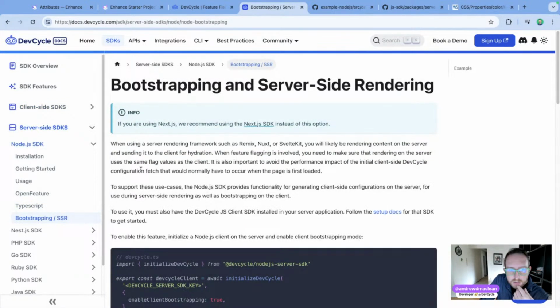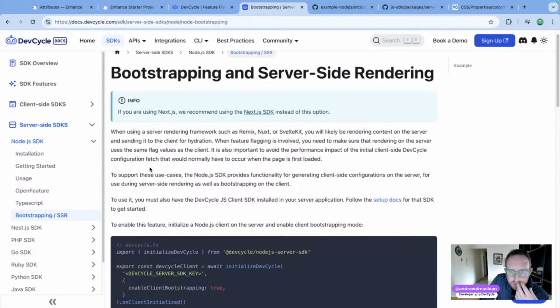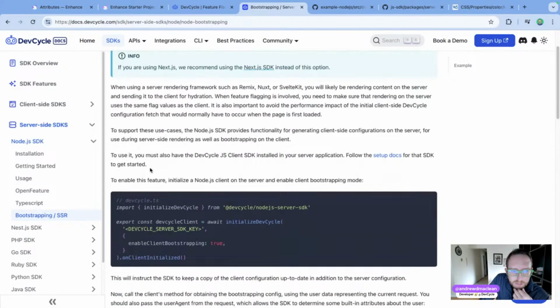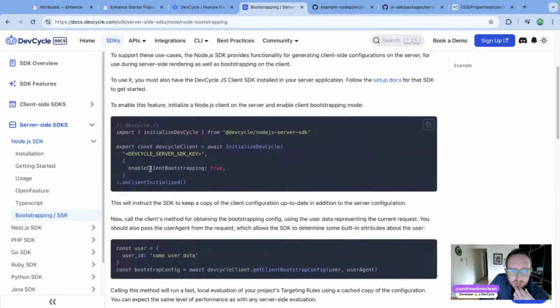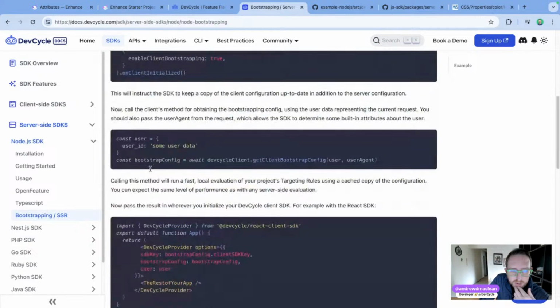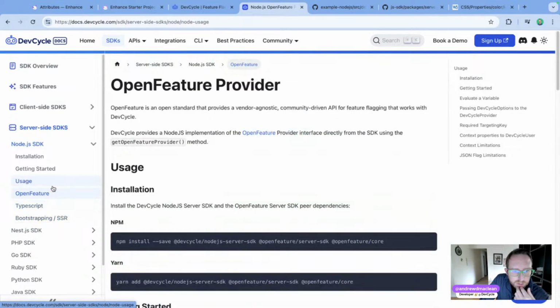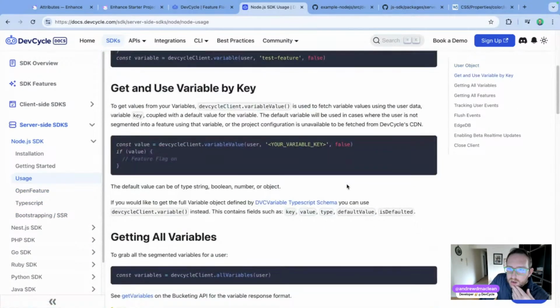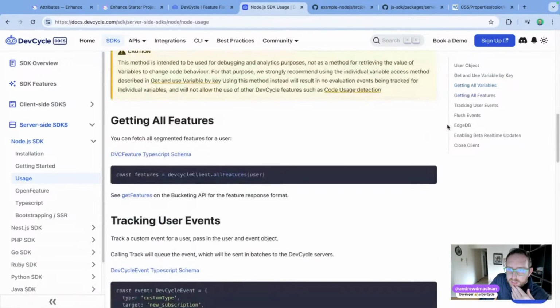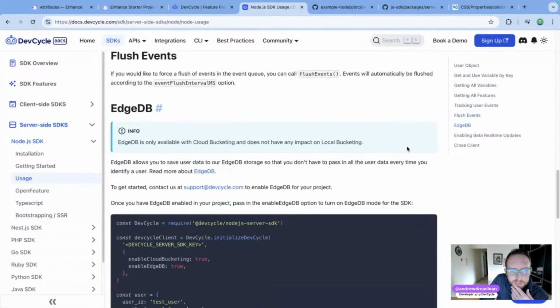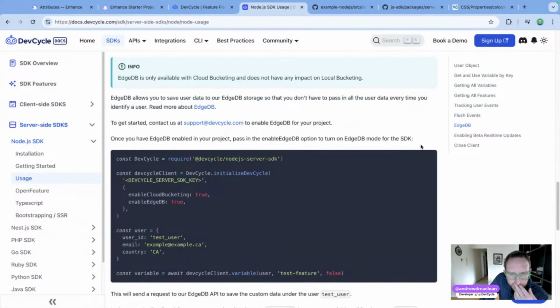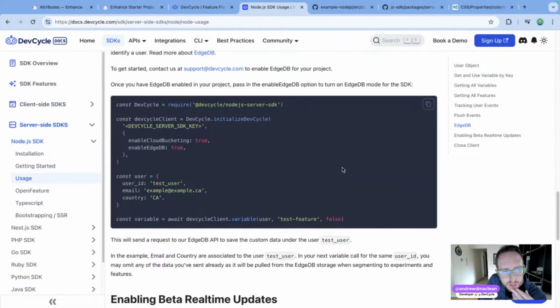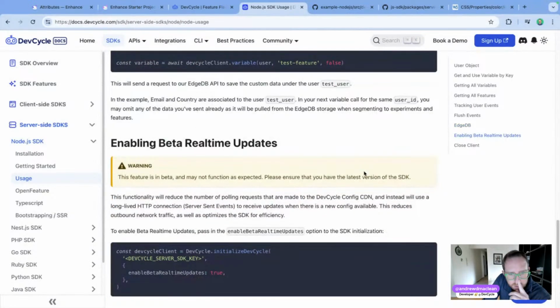Server is rendering content server. Enable client bootstrapping on client initialized. Await get bootstrapping config. No, that's not what I'm looking for. TypeScript, OpenFeature, usage, enabling beta real-time updates, server-sent events, HTTP. So I guess I can't do what I'm looking to do here, which is unfortunate.